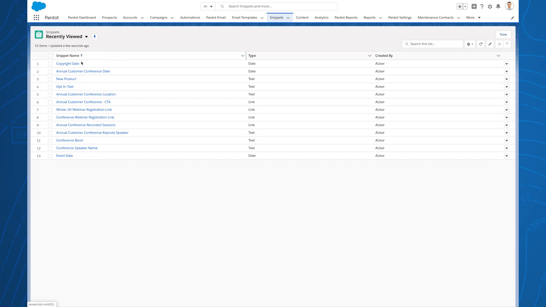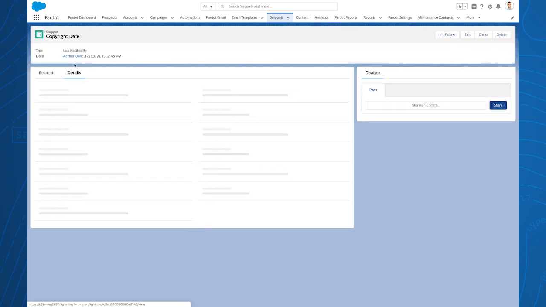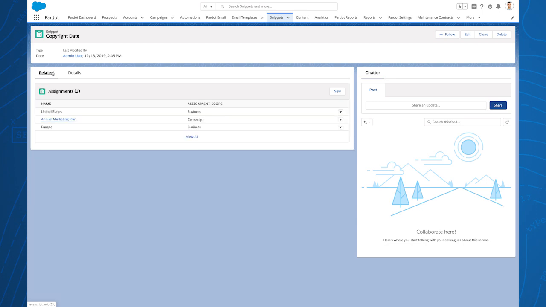To understand how snippets are going to make marketers more productive, let's take a look at the existing snippet records. On the Related tab is where the enhancements are surfaced. The Assignments Related list has a new column to provide context as to what association the snippet has, campaign or business. And we can see that the snippet is assigned to both the US and the European business unit. This is great because each business unit has the same copyright date.